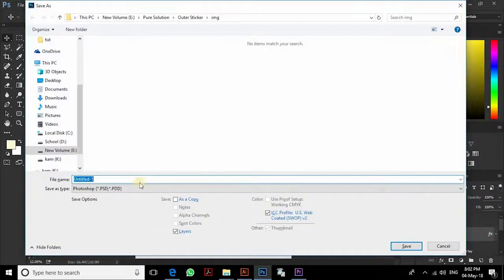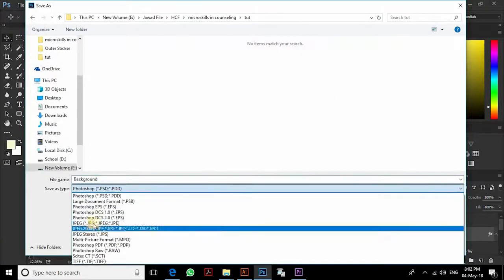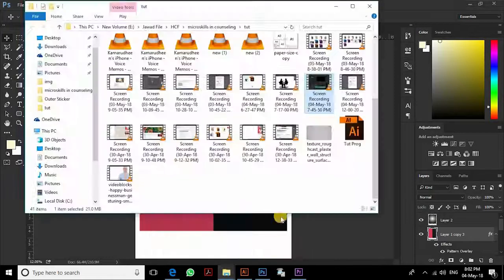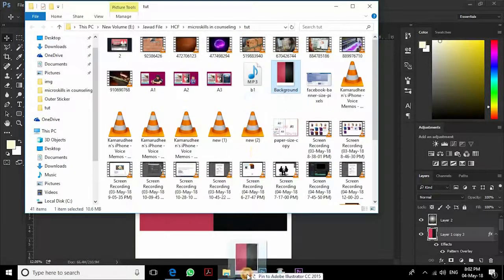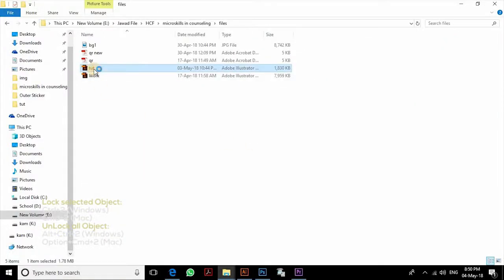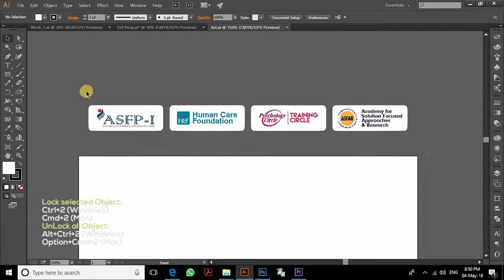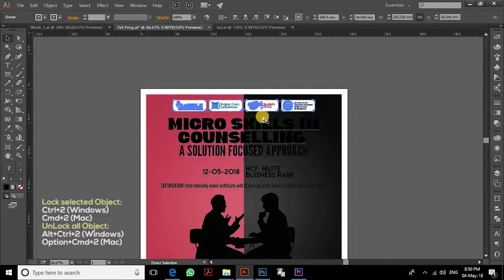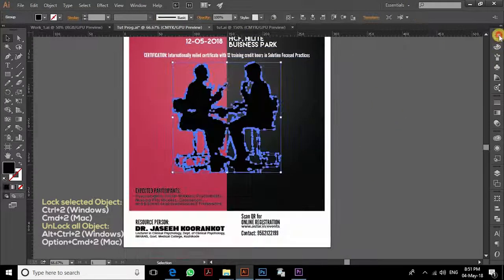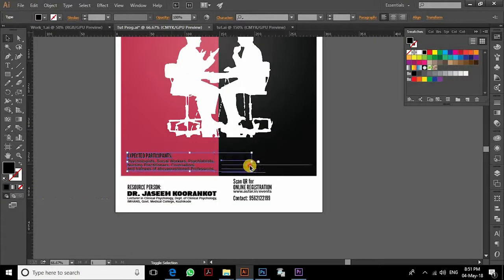Now let's save it. And bring it into the design by dragging and dropping it. Use Ctrl plus 2 to lock any object and Ctrl plus Alt plus 2 to unlock any object. This option is really helpful if there are a lot of objects on objects.